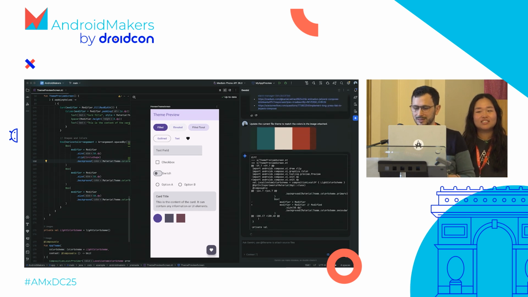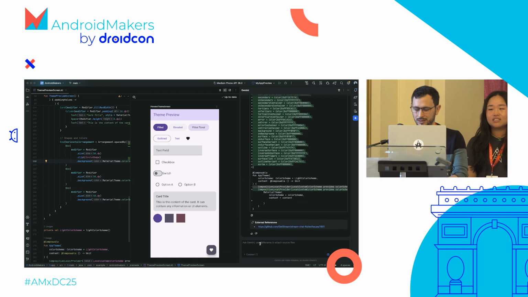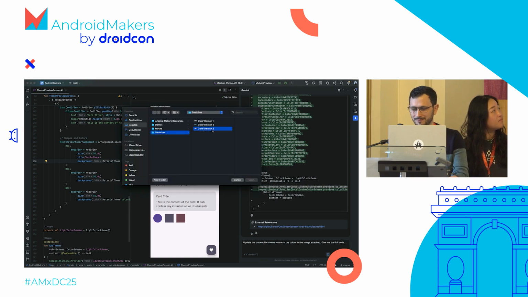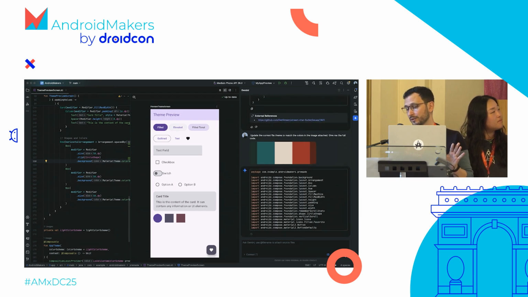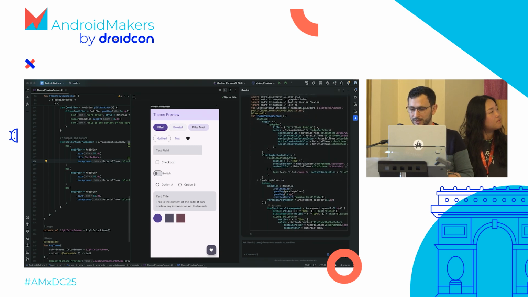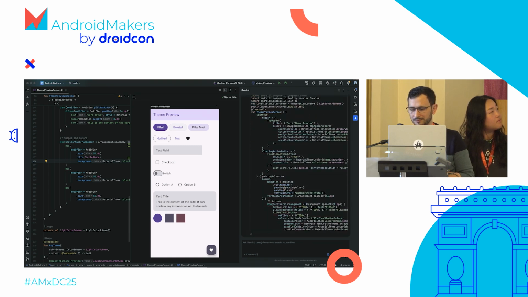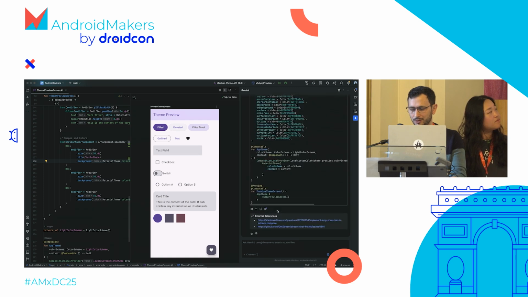So I'm going to submit it. Oh, it's giving me a div, which is not what I want. Okay, let me try again. Give me the full code. Let's see, let's try again. So now at least it's trying to generate the full code. It contains all the components that I had before, so that's looking a little bit better. Let's see. It's taking a while. Just a bit more, a few more components, a lot of colors.